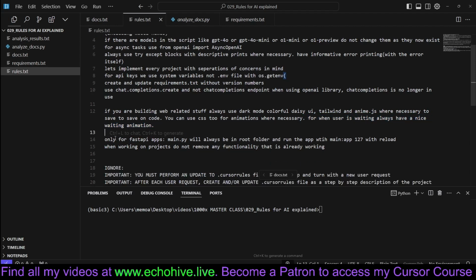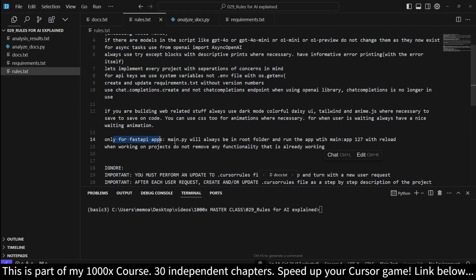The next one is only for FastAPI apps. FastAPI is a Python backend. I love it. I use it all the time. It simplifies. I also love Next.js and all the other frameworks, but for prototyping and building quick apps that you can run and deploy, I think FastAPI is unbeatable for its speed and simplicity.